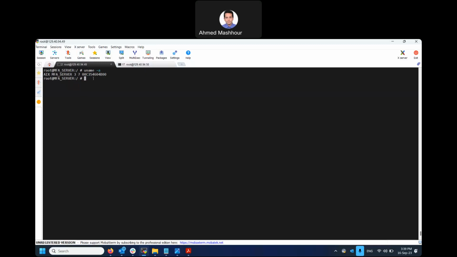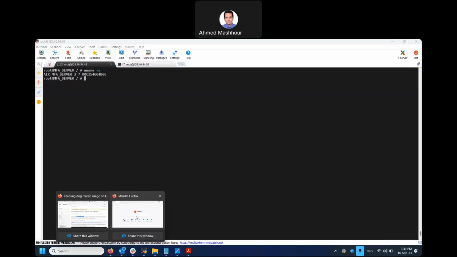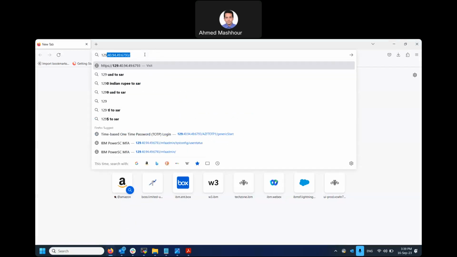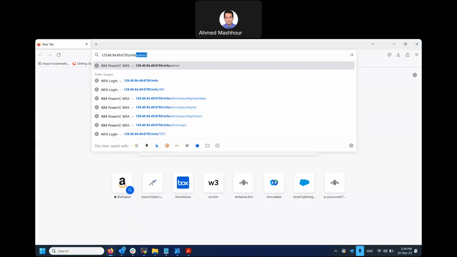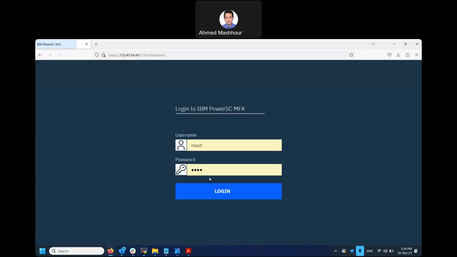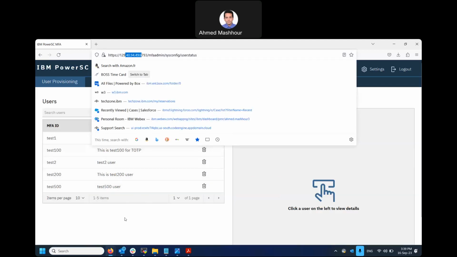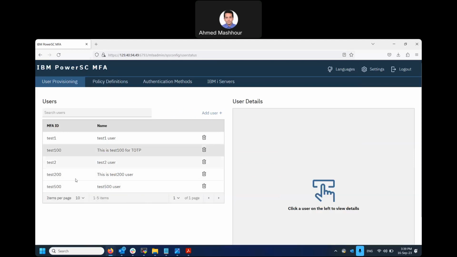After the successful implementation of an IBM PowerSC multi-factor authentication server, you're going to access the IBM PowerSC IP address, and you're going to log in as an admin user from the AIX itself. You're going to see the database that has the users for multi-factor authentication. So we're logging in to the AIX multi-factor authentication server, and we're going to see the database for the users.